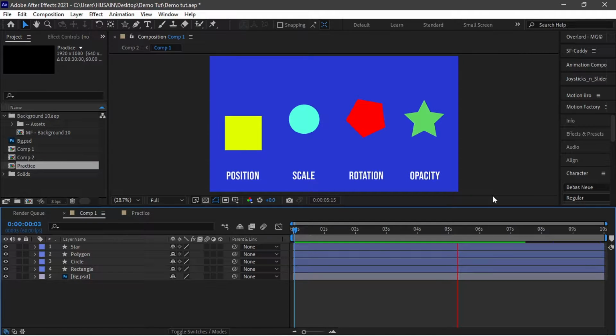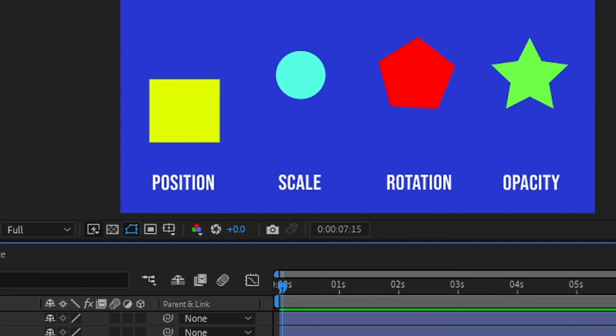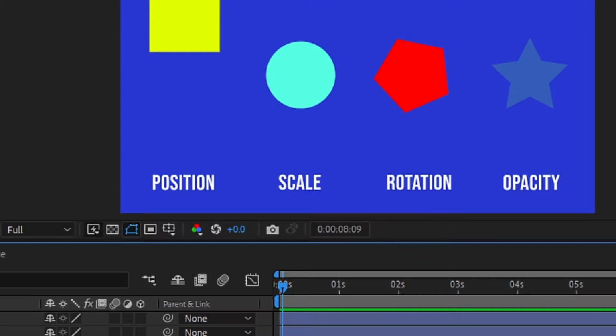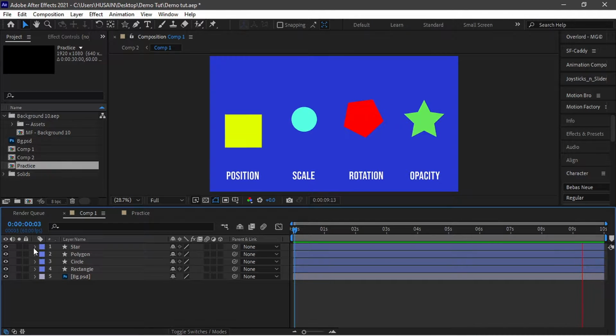So in After Effects, there are four key animation principles: the position, the scale, the rotation, and opacity. Now, the key thing to learn in animation is how to animate the position, the scale, rotation, and opacity of any object or media type.